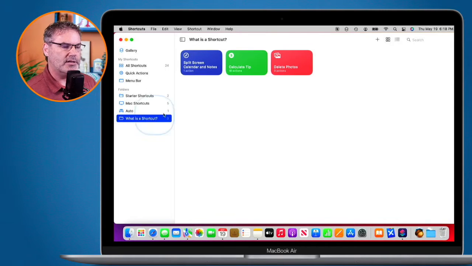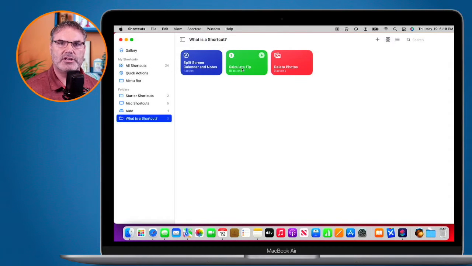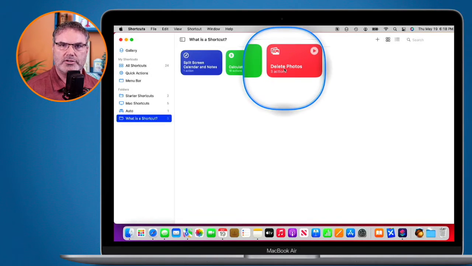You're going to see that this calculate tip, I'll show you that one shortly, has 18 actions. So that's a little more complicated. There are some that have 50 actions. But you can also, and this is where I started playing around with it, create shortcuts that have 3 actions or 2 actions or even 1 action.